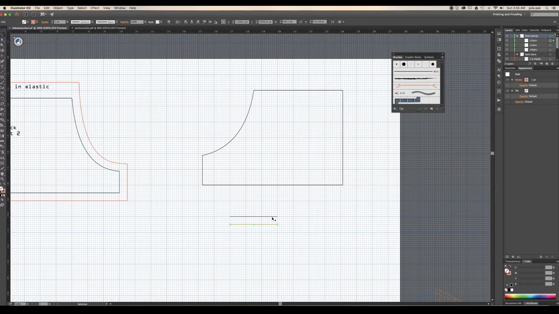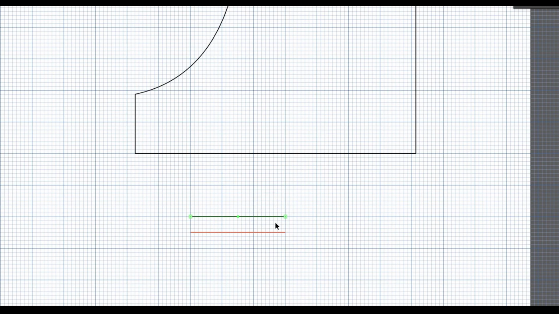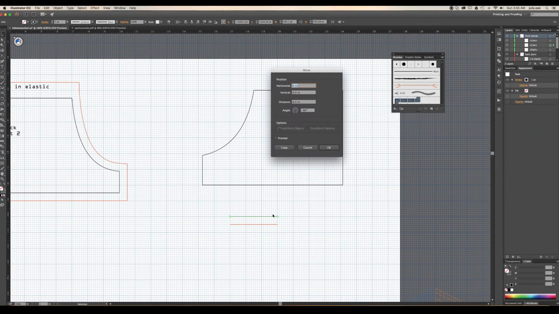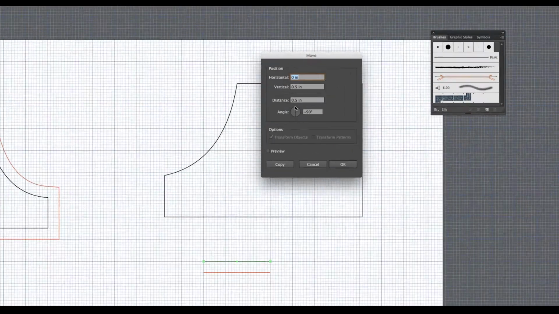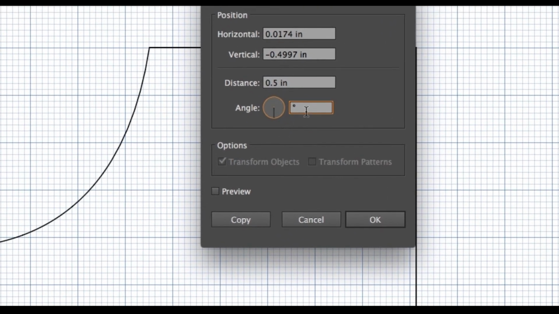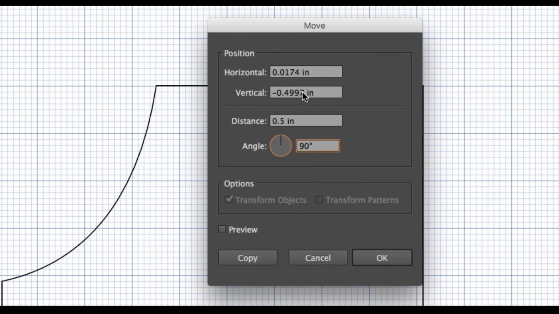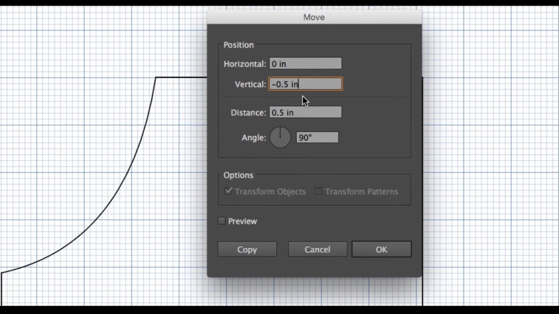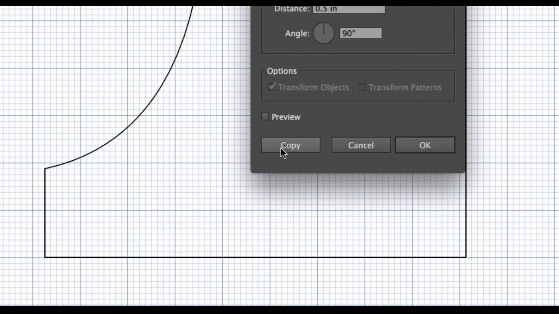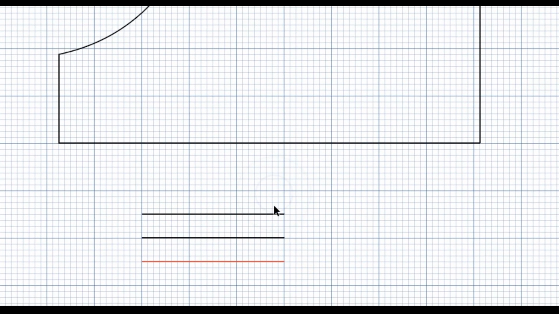Select that center line that we just drew again, and then go enter. Make it a 90 degree angle. 90. And vertical would be 0.5, negative 0.5 this time. Copy. And there we are.